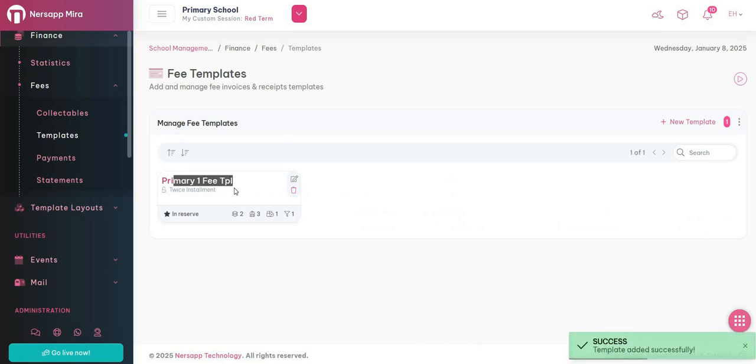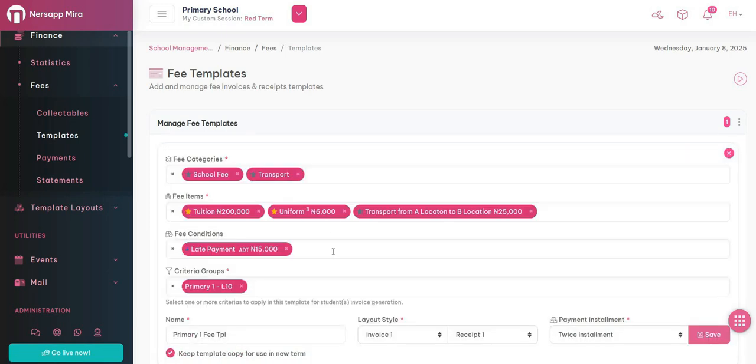As you can see, this is the name, this is the installment. It's in reserve mode, meaning that you can delete it or make changes. As you can see, we have 2 categories, 3 items, 1 condition, 1 criteria. Okay, so to edit this template, simply go from here and make some changes.